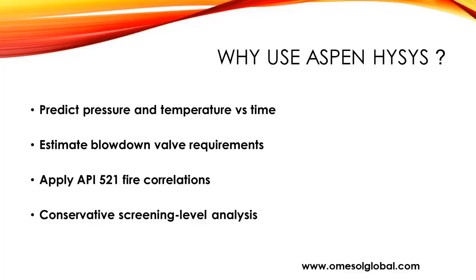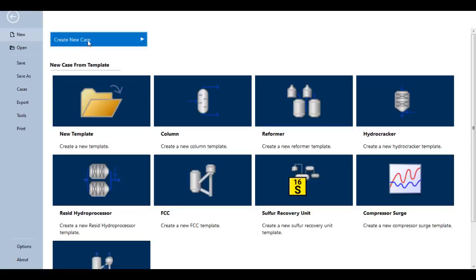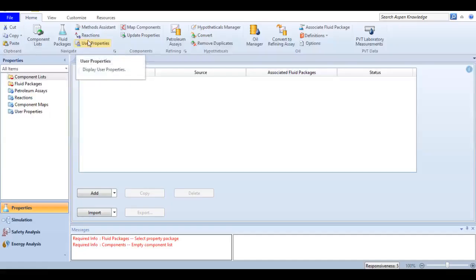Now, we will apply these concepts in Aspen HYSYS. We will define the process, fluid and vessel geometry, select the fire case depressurization mode, and apply the depressurization utility. This practical example will help connect theory with real engineering application. Let's start by creating a new case in Aspen HYSYS.